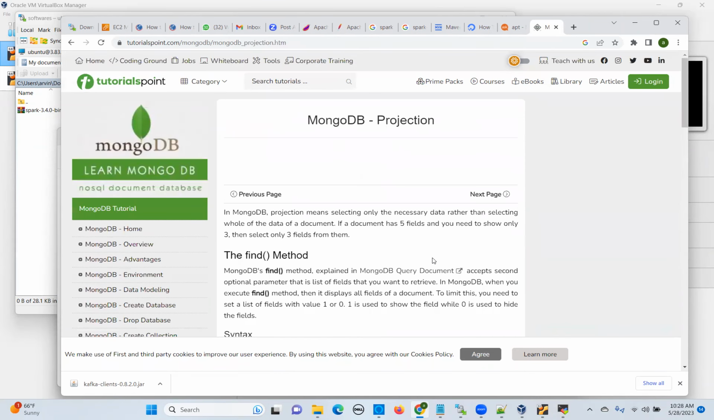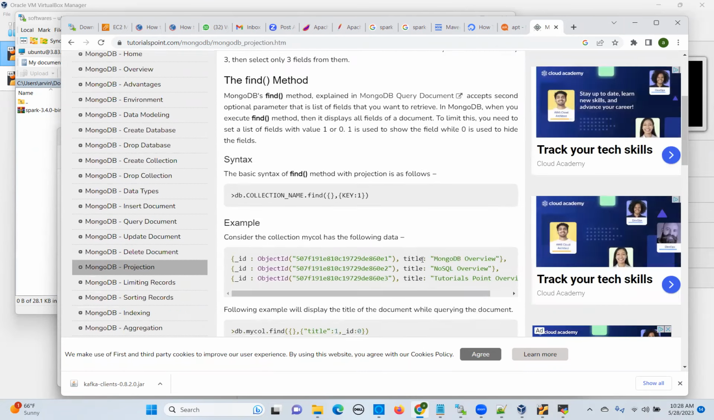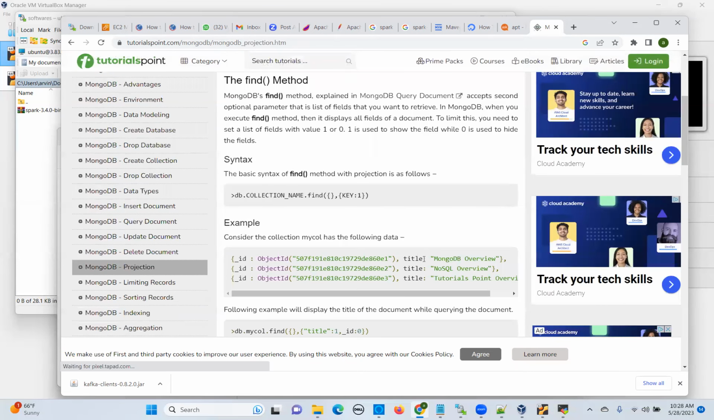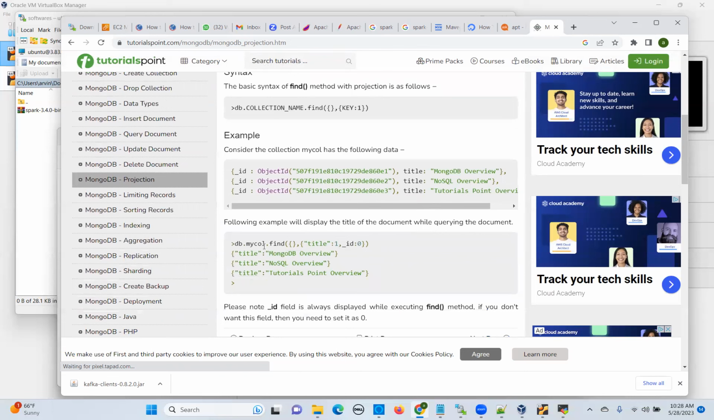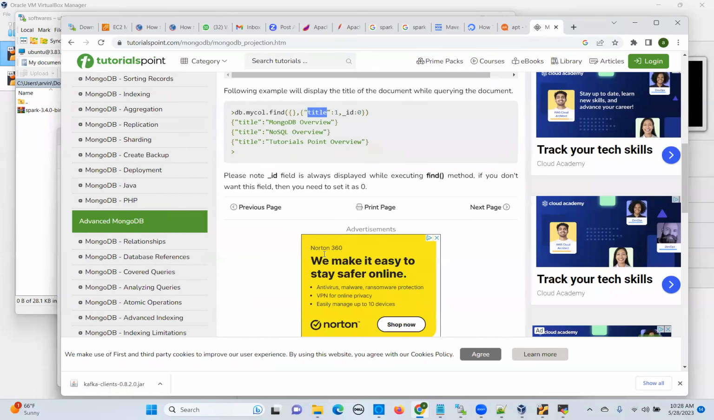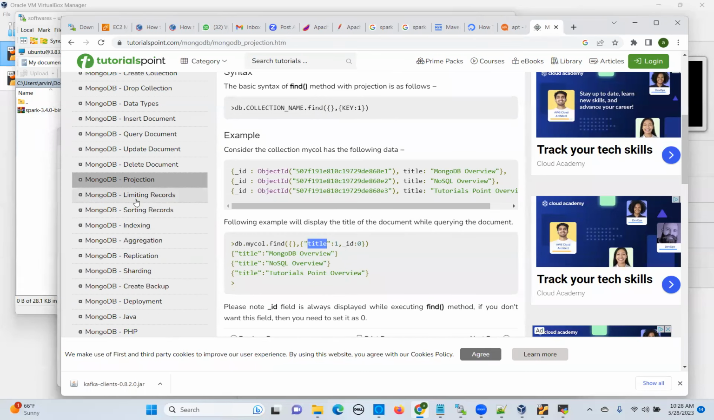Projection means, like, suppose a specific field you want. So projection is nothing but in the find, you don't want all the fields. So you want a specific field, you say. So you will be giving the title I want and the ID 0. So I can specify the projection.